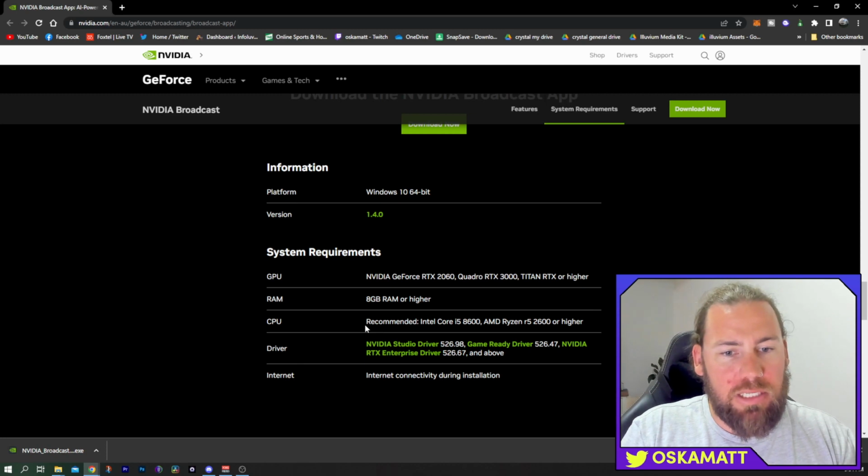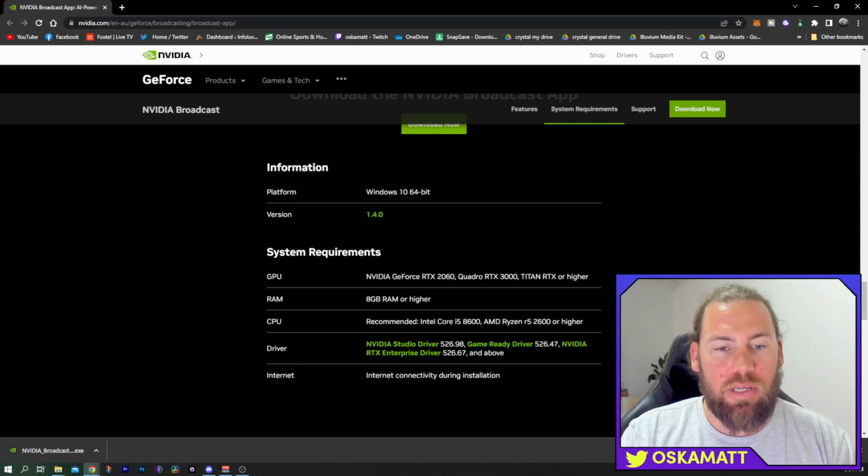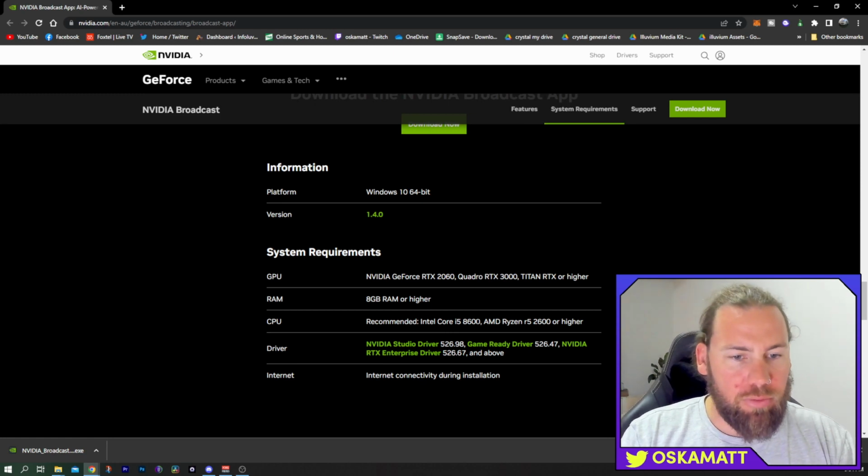8GB of RAM, which is pretty standard. The recommended CPU is an Intel Core i5 8600. I think that's pretty low. Most people should have this.